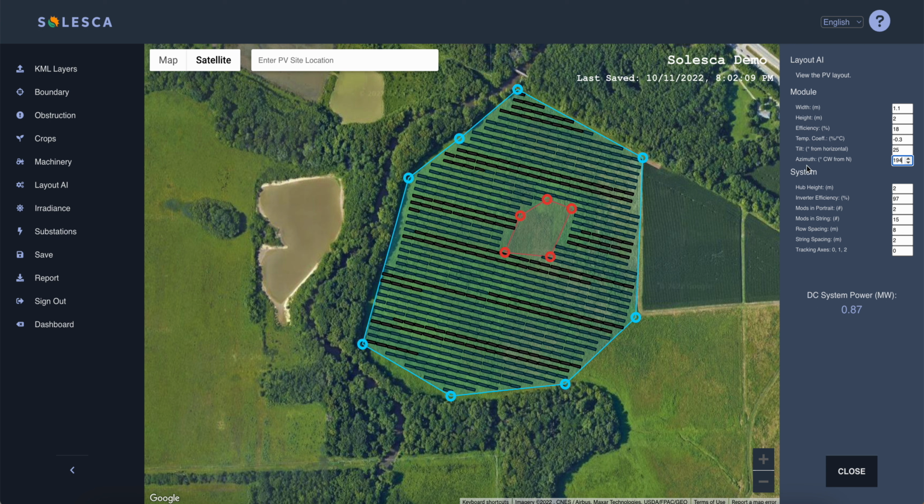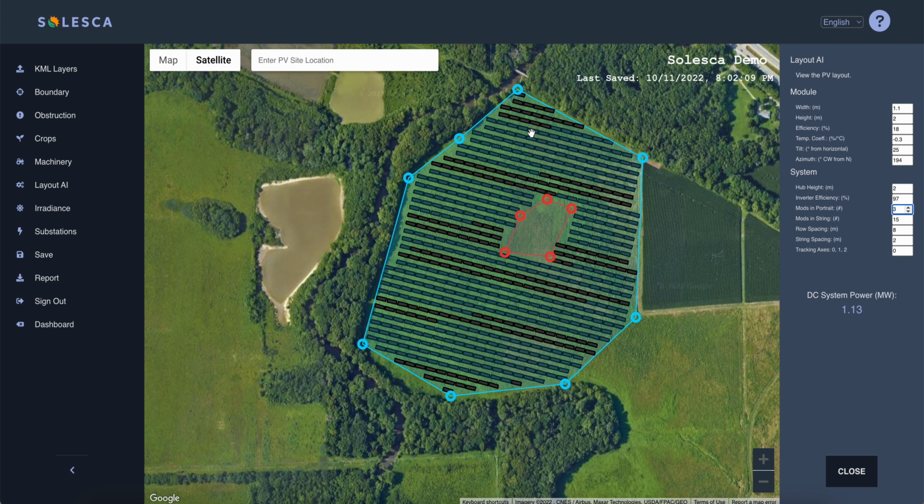Then going on to the system area down here, we can adjust the hub height, so the distance of the modules off the ground, inverter efficiency, and the number of modules in an in-portrait configuration. So if we knock that up to 3, we can see the rows get a little bit thicker since you have 3 modules stacked on top of each other. We can adjust the number of modules in a string. This is based on your inverter sizing.